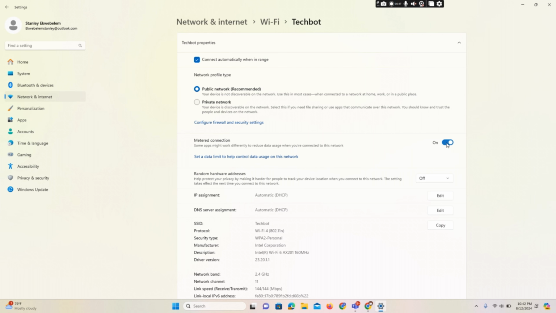So once you do this, only the applications that you are using at that particular time will be consuming your data. So you are not going to have background applications running. So this is one of the ways in which you can limit your data usage.